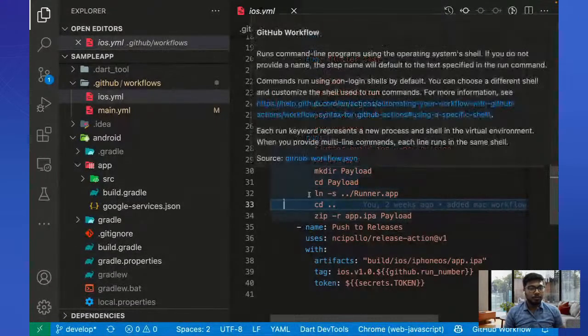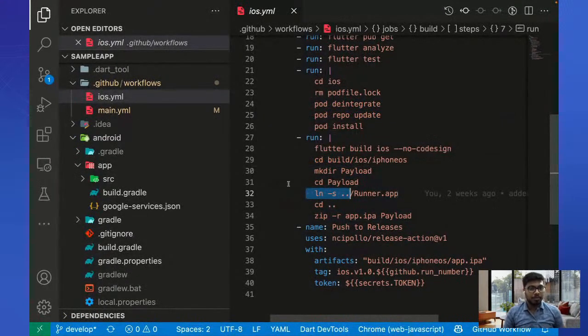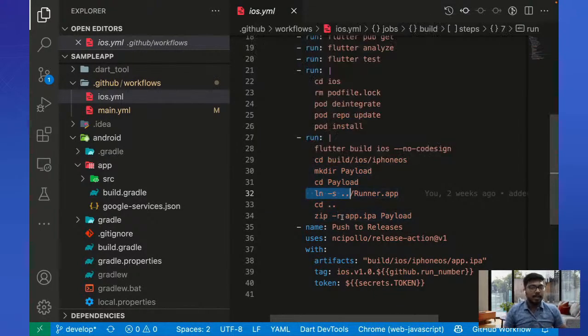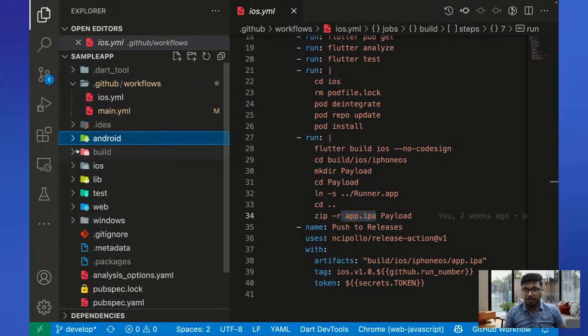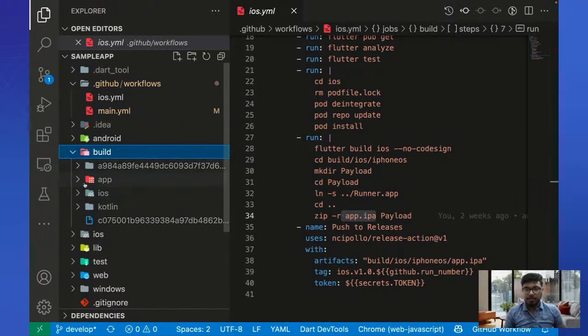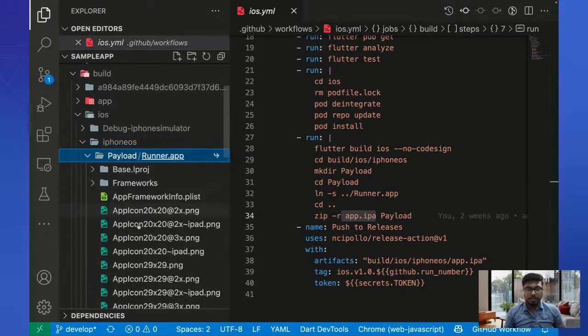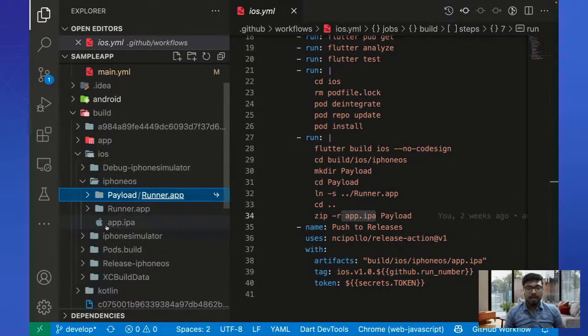Then we will get all these files. So we are exporting all the Runner.app. Then we have to zip that into an app.ipa, and this will create the app.ipa file inside the Payload folder. So let's see what it does. Here, if I can show you, if I go inside build, inside ios, inside iphoneos, you can see I have a Payload folder which contains all these things: app icon, framework, and so on, and then I have an app.ipa. This is the main thing that we'll be uploading into the GitHub Action or the GitHub artifact release.